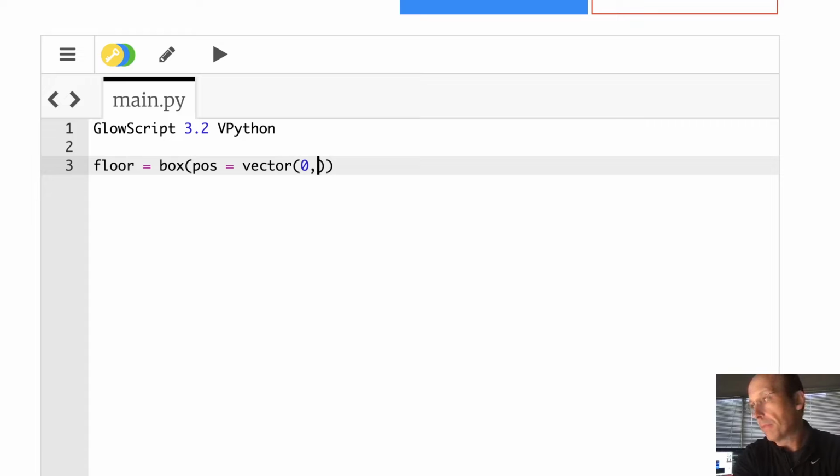I'm trying to think how thick I want. I'm going to shift the center of the box down so that the top of the box is at y equals 0. Let's make it a centimeter thick, so then the y coordinate will be negative 0.005, that's half a centimeter down. And then the z coordinate is 0.